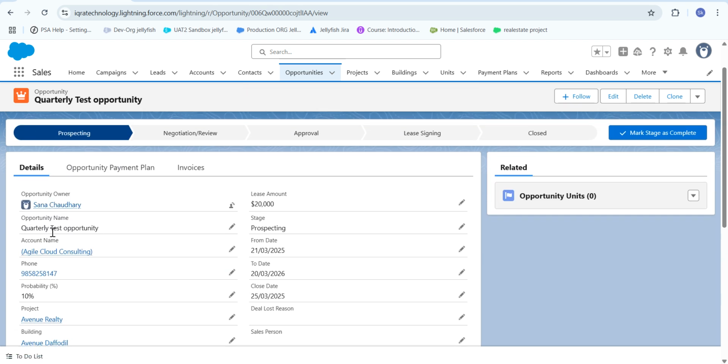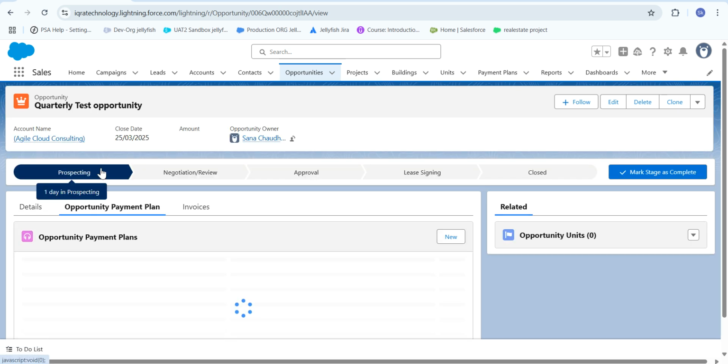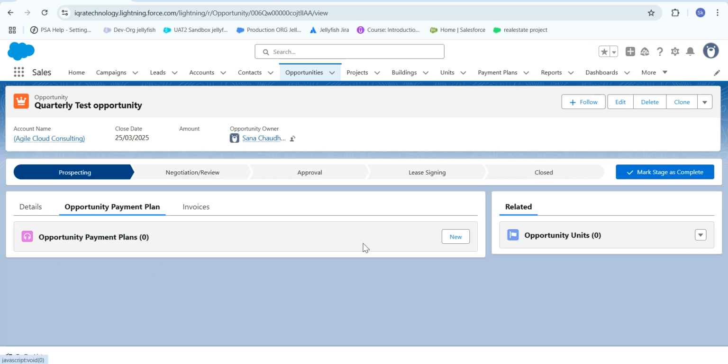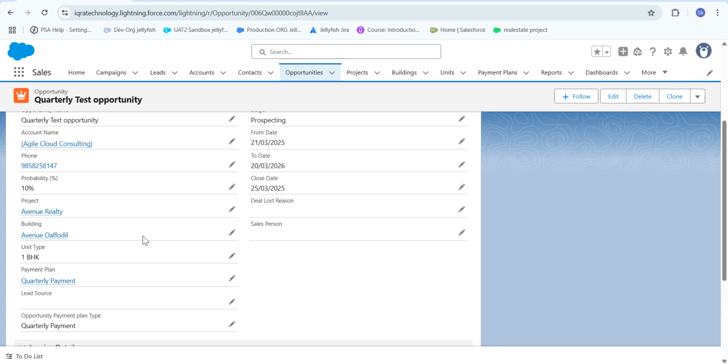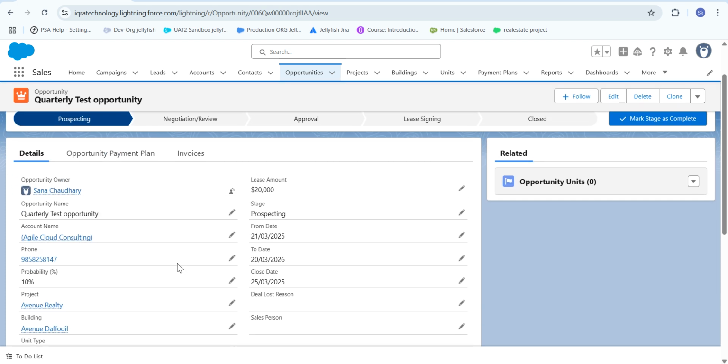Opportunity name is quarterly test opportunity, and lease amount is 20,000. So here we will check the opportunity payment plan. See, there are zero payment plans here, and we have selected the quarterly payment plan. So our flow is running on closed one opportunity. If our opportunity gets closed one, our flow will get triggered.